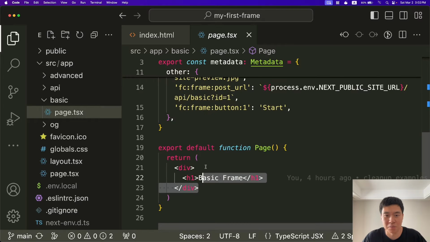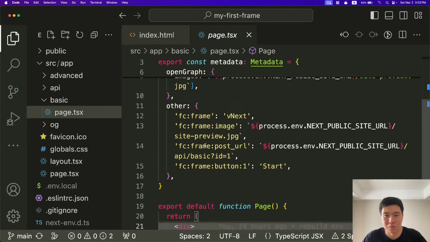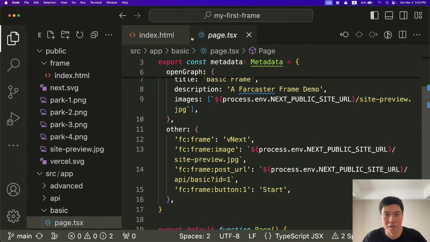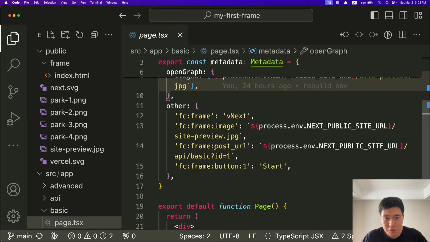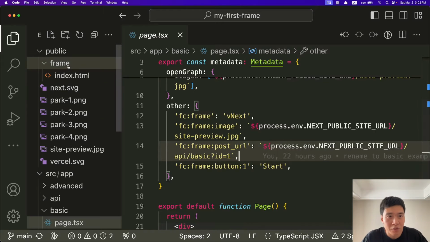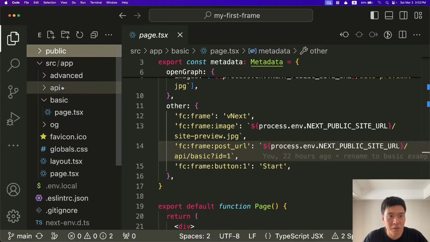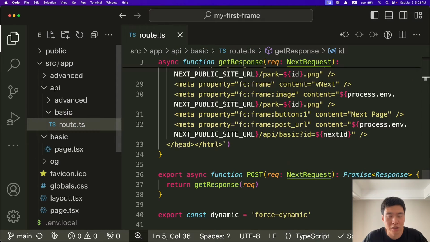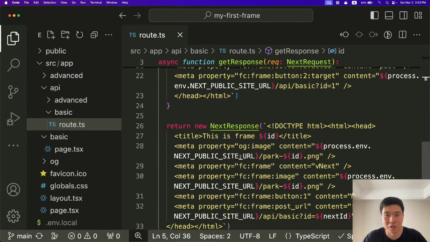And the body is basically very simple, but this is what you needed to do to translate this HTML file into a Next.js page. What's important is this post URL. It still needs to go to API/basic. So if we go into API/basic, there's a route in here, and this is sort of the back end for our little application.